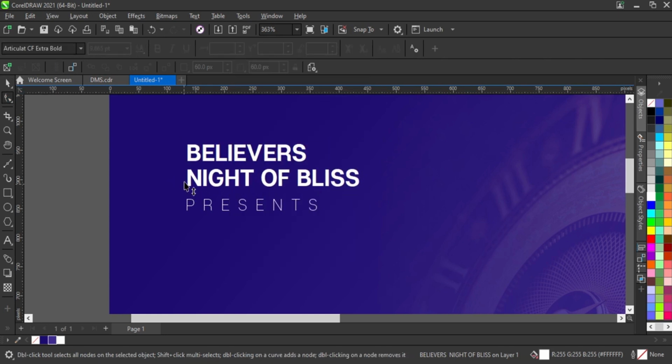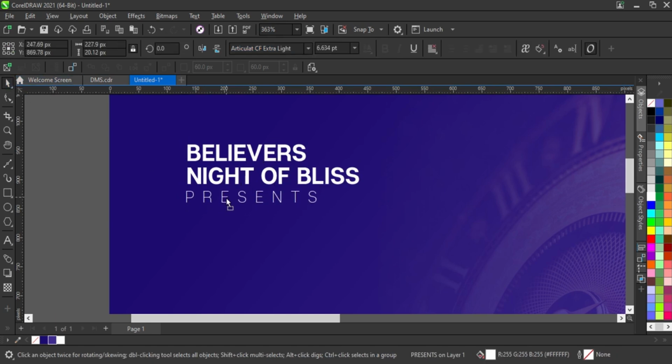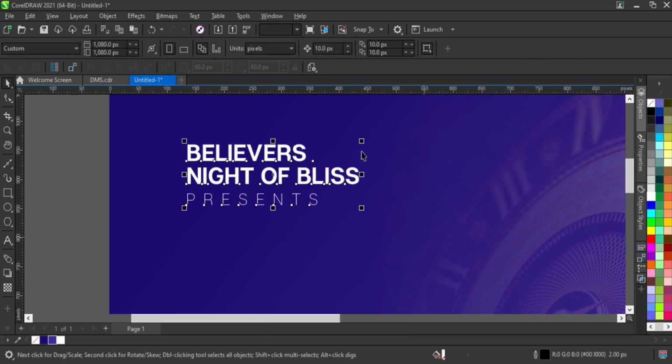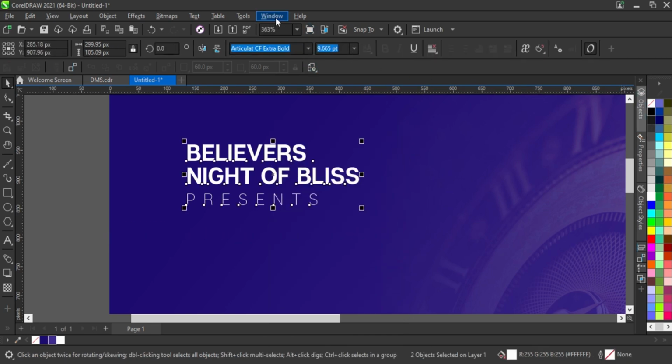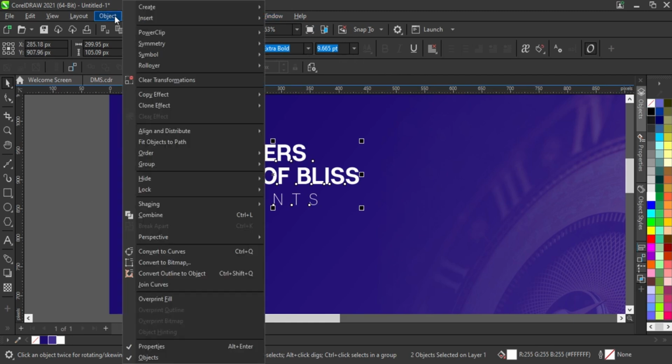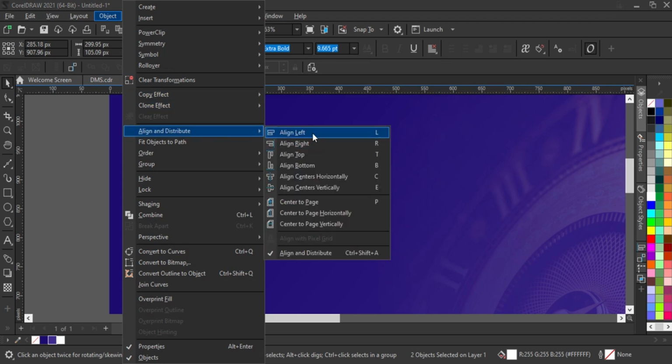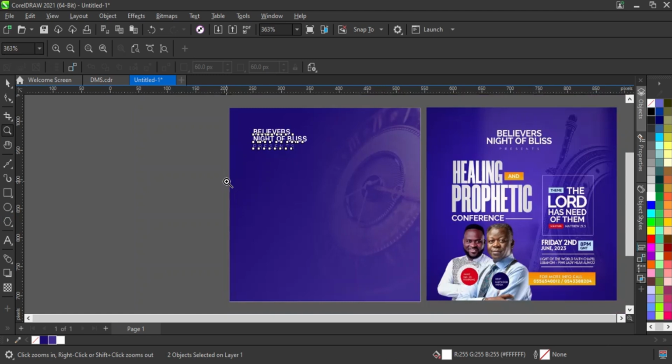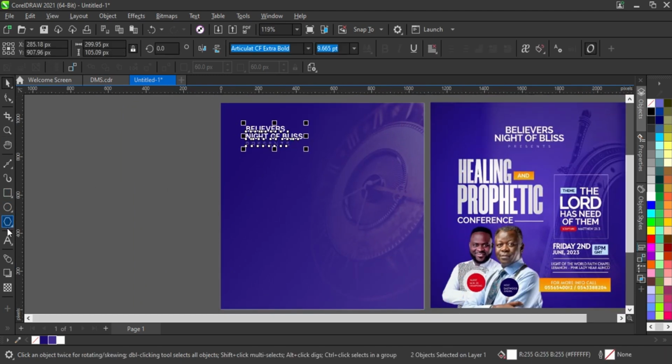I'm using my shape tool to adjust the space, the line height. I have "presents" here. Select the two together by just dragging around it. Like I said, there's an option for you to align the objects. So if you go to object, you see align and distribute. By aligning to the left, just click align left, and it moves all the text to the left. With my zoom tool, I'm right clicking so that I can zoom out. You can already see. Then we have healing and prophetic.